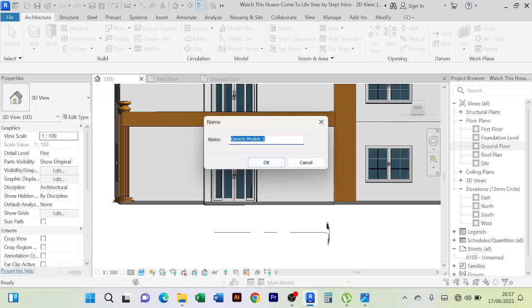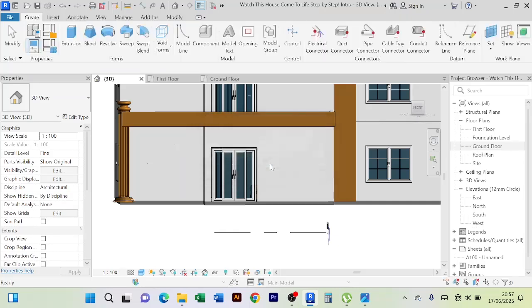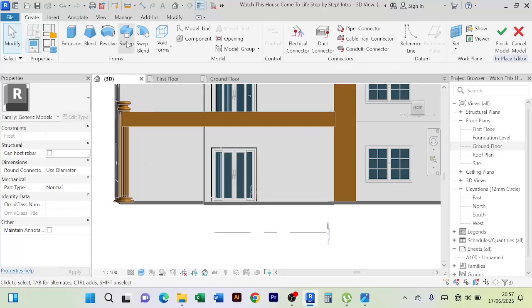Then we shall say door molding, or you can say front door molding, just like that. Okay, then we are going to use sweep. You have learned how to use extrusion, revolve, then the void forms, so we are using sweep.